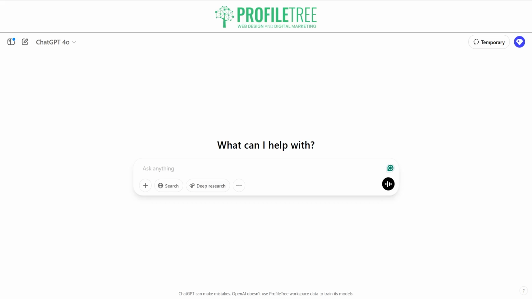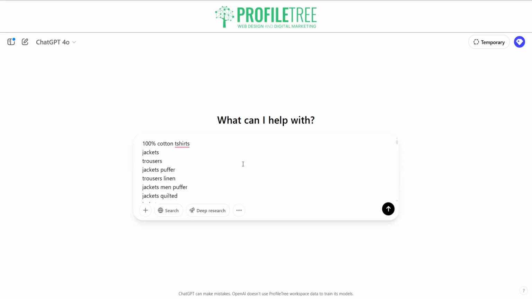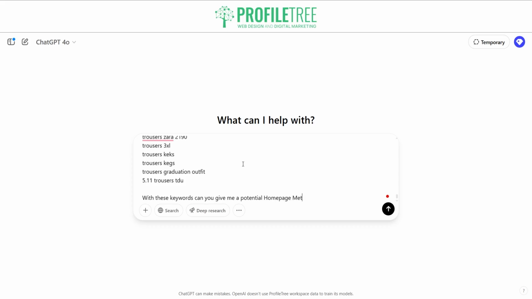So I've jumped onto ChatGPT here. As I said previously, you can use whatever AI tool you like, just as long as you're doing your research first with, let's just say, pulling out those keywords. Of course, I wouldn't 100% trust these AI tools completely. You want to make sure that you proofread it first before you put it onto the website. So I'll just put in all of the keywords here since I've already copied and pasted it. I'll just say, with these keywords, a potential home page meta title.